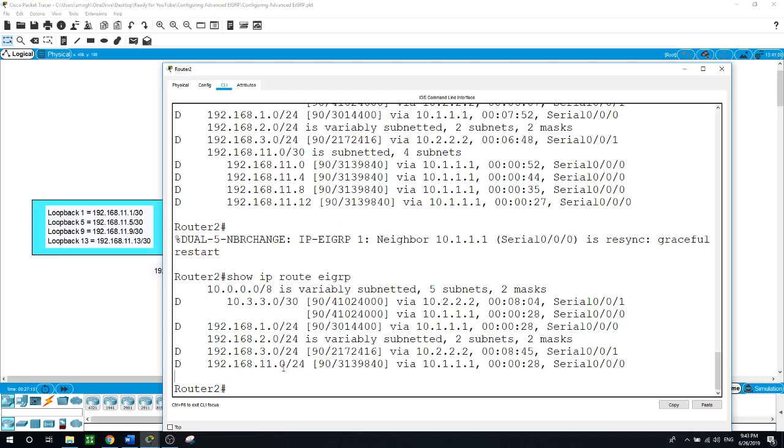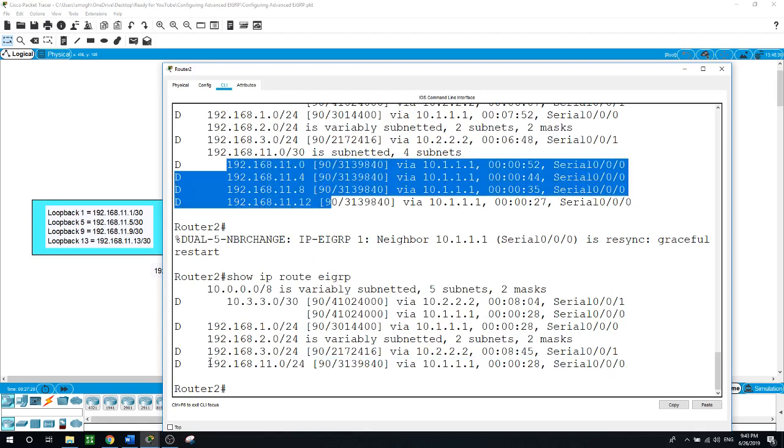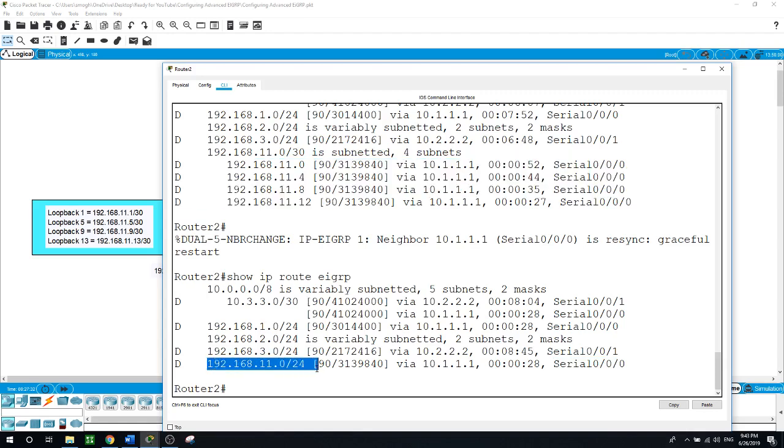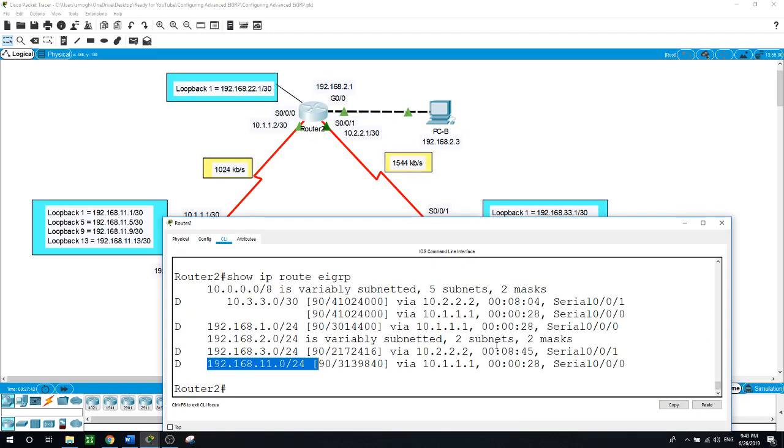As you can see, they are via 10.1.1.1 and on serial 0/0. Here we have them all, and they were all summarized with this IP address. Now, as I said, after we run this command, you notice that the 192.168.11.0 networks are summarized at their classful boundary, all of them at their classful boundary.